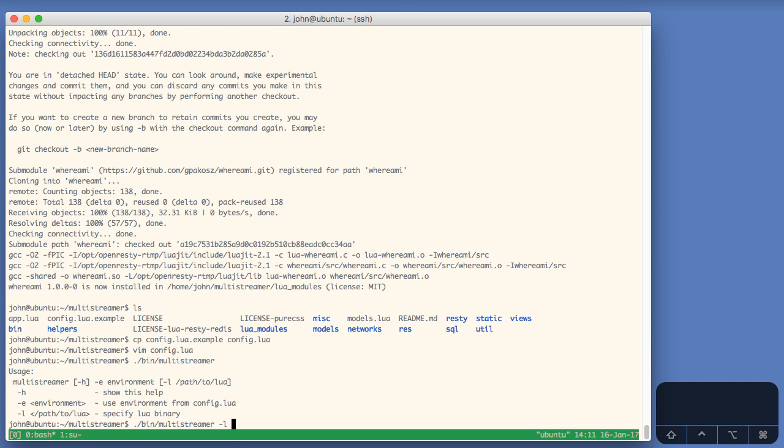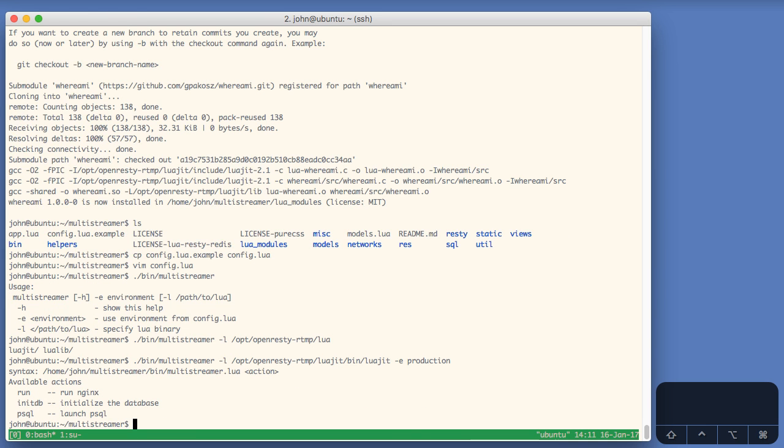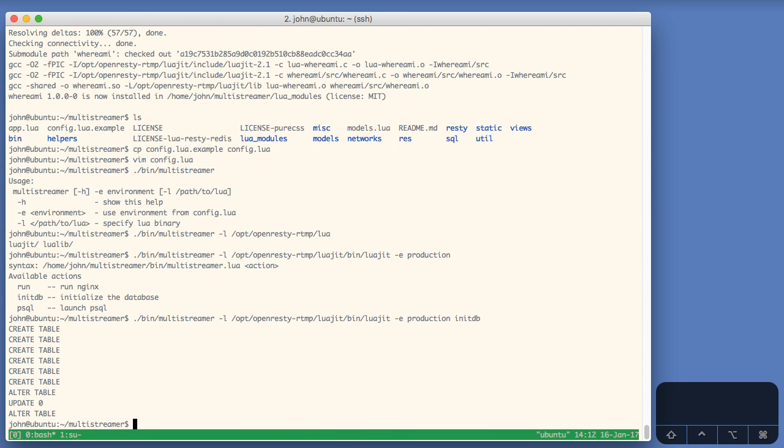Now I know I'm going to have to specify the path to my Lua, so let's do /opt/openresty/luajit/bin/luajit, and then my environment. Again, in my config file, development and production are the same environment, but if you have multiple, you can do that. And then there we go. So let's go ahead and init the database. All right, so that ran a bunch of SQL to get the database up and going.